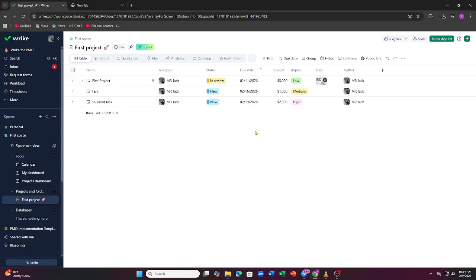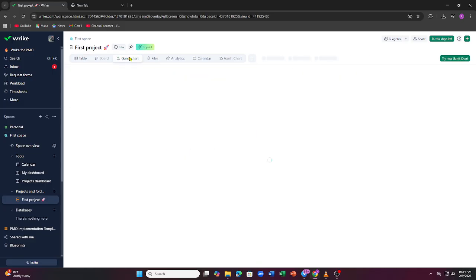Next, switch to timeline or Gantt view. This shows all deadlines visually. You can easily spot overlaps or delays and fix them early.